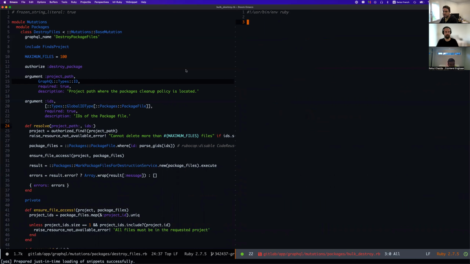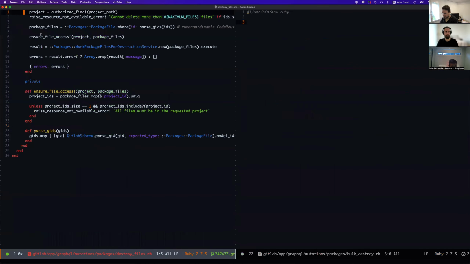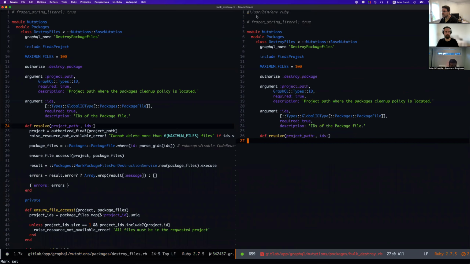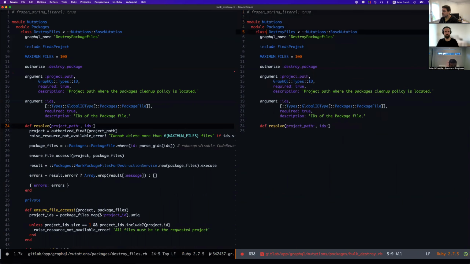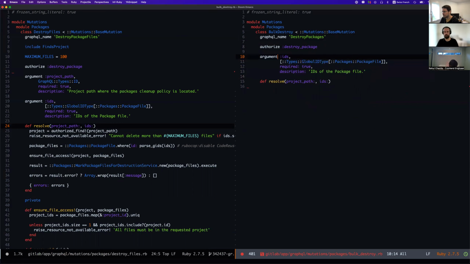So yeah, I'm super lazy, so I will start copying things. The only thing is that the class is bulk destroy. Is destroy packages. We don't need this. We will discuss the authorize shortly. We said that we don't have the project path. We do have IDs. That has to be an array.